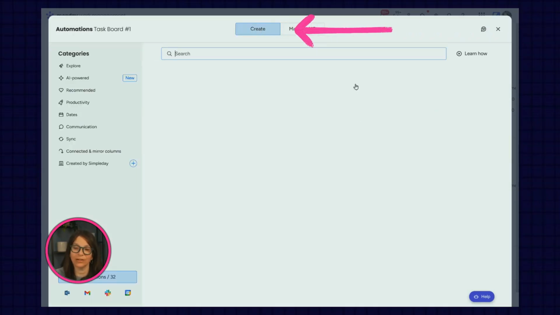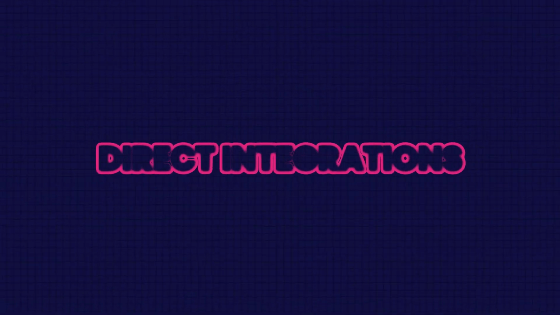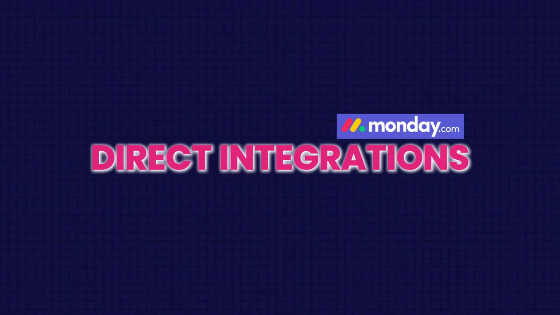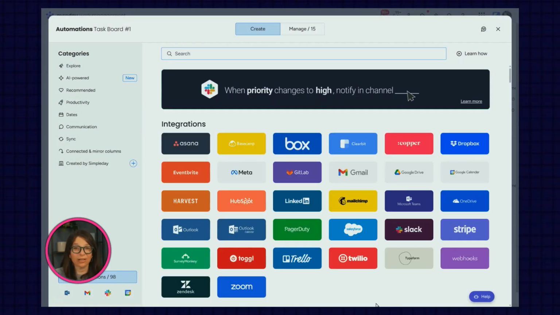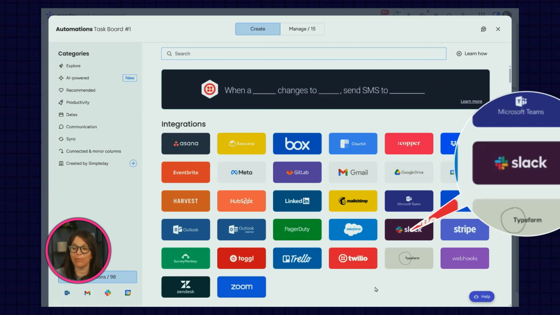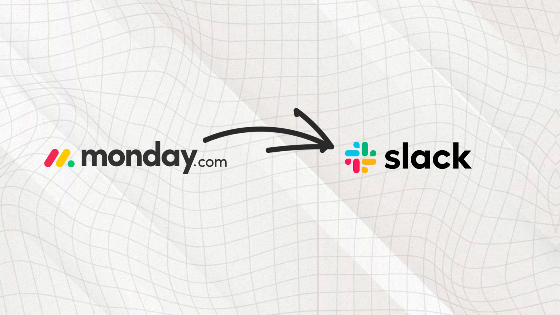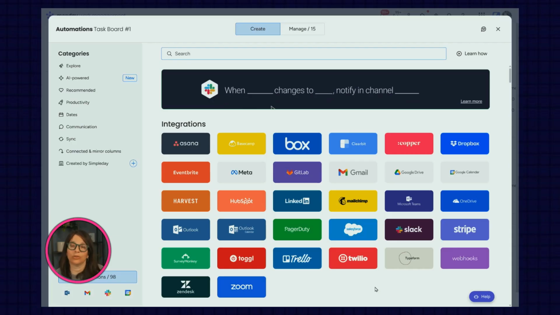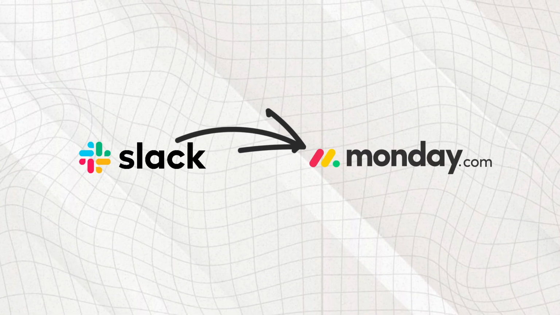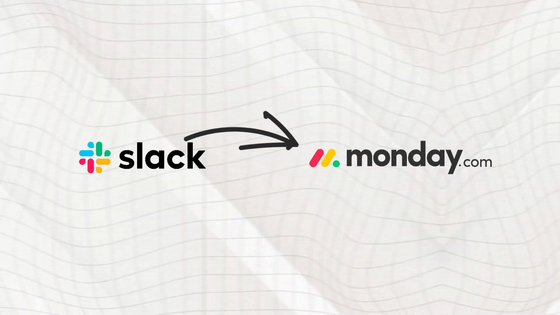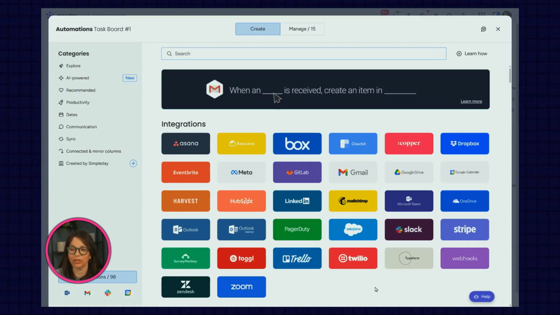Just to summarize, if you go back over here to create, you can see all the different direct integrations that Monday.com has. Here's a list of the different tools that they integrate with. Now, sometimes you have an integration on the other side of the tool. For example, with Slack, you can connect Monday and Slack from the Monday side, but you can also do an integration from the Slack side. So they'll have a different set of recipes based on the different types of integrations that you can do.